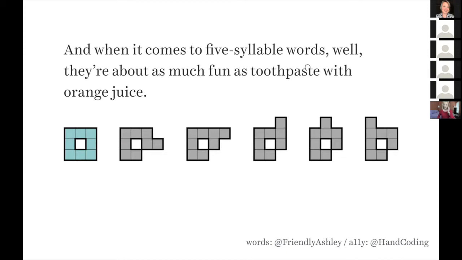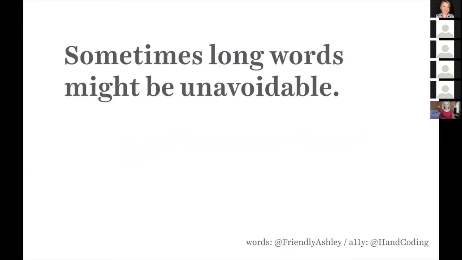At this point, you might be thinking, well, what if I have to use a long word? What if there's no way to avoid it? And you know what? I agree. There are some times where long words might be unavoidable. To give one example, the word accessibility has 6 syllables. And it's conceivable that if you were to be writing a report about accessibility, you may well have to use the word accessibility. And that's okay.